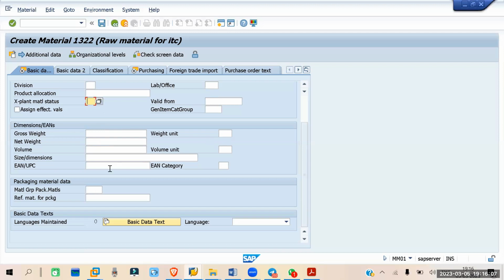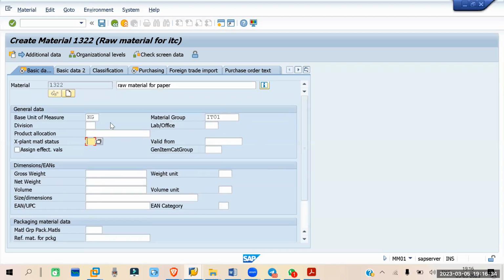Okay, so next one is the packaging material data. If you are packing the material, again this is not related to our module. This will be utilized in the warehouse module. Okay, so these are basically some of the important fields for basic data one. So only three fields: base unit of measure, material group, and this cross-plant material status. Of these, only two are mandatory fields. Other than that, you can select any of the others.